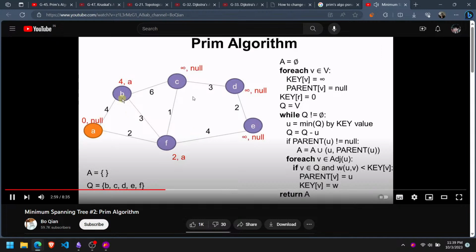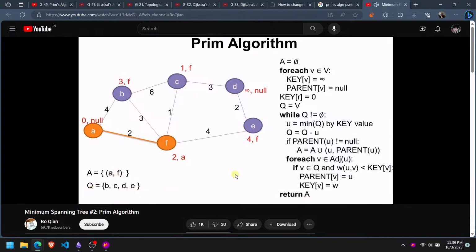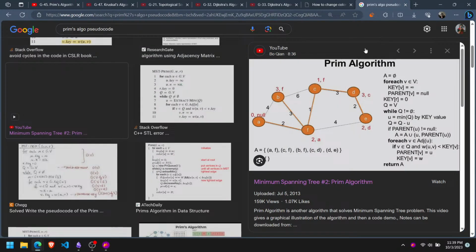Then the attributes of the vertices adjacent to F will be updated. And both A and F have been removed from Q. Now enter the third loop. The vertex in Q with the smallest key is C. So we remove C from Q and add the edge CF into the minimum spanning tree.